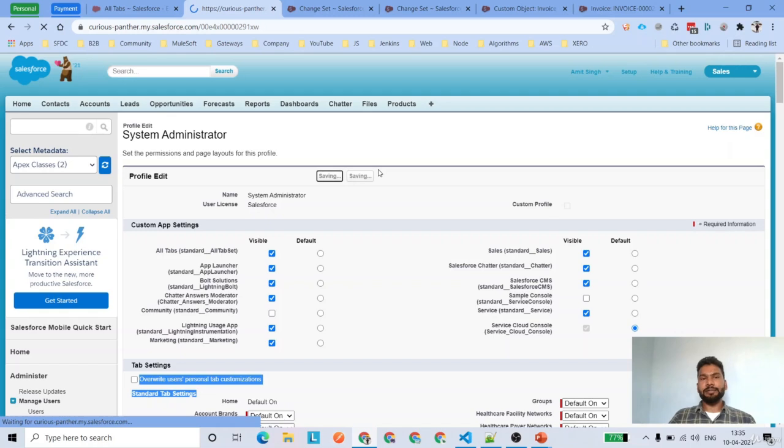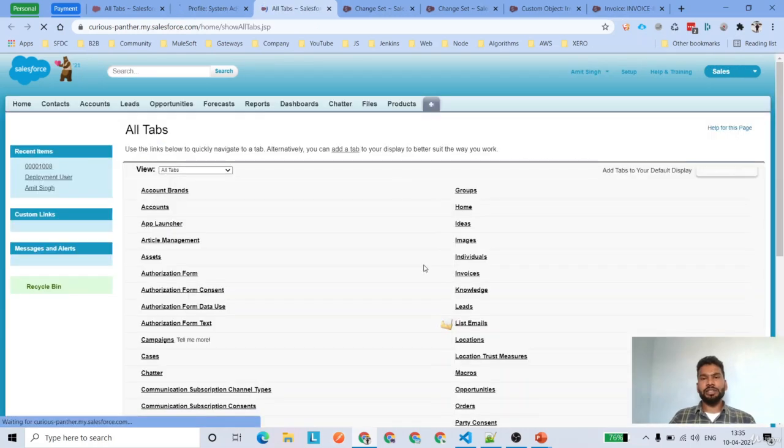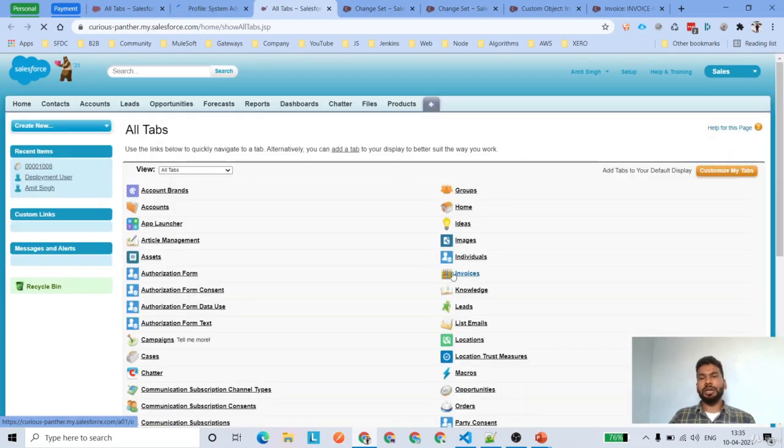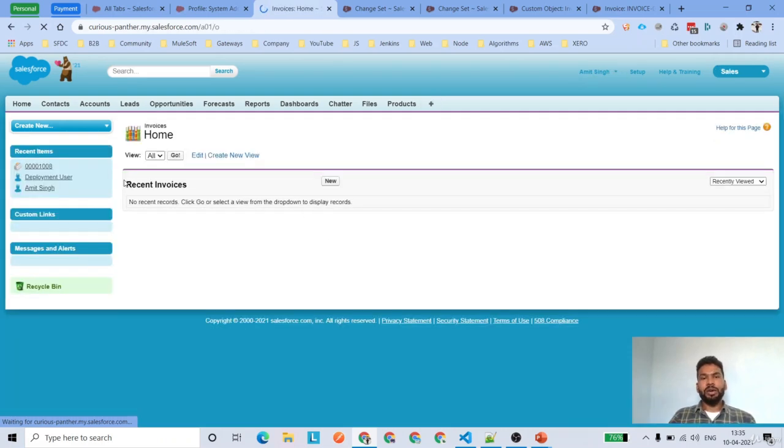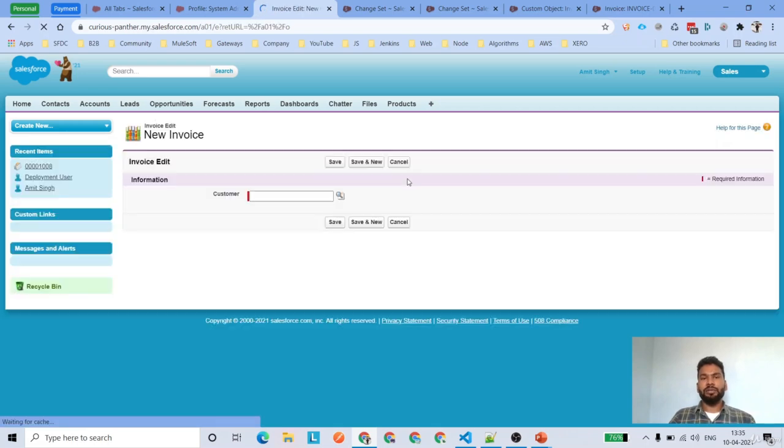As soon as I save this, what will happen? This time we will see that invoices is over here. That's what we are able to see inside our developer sandbox. Correct? Now we got this new button. If you click new here, what you are seeing is there is only one field which is available.